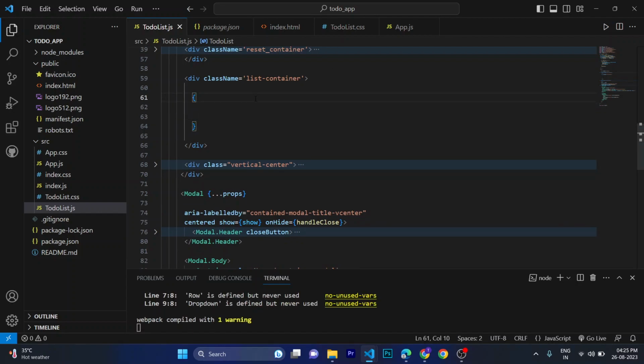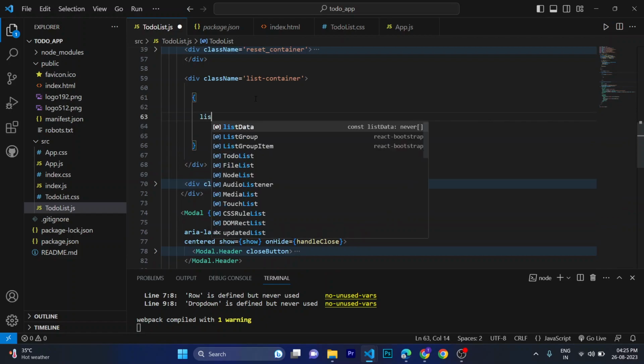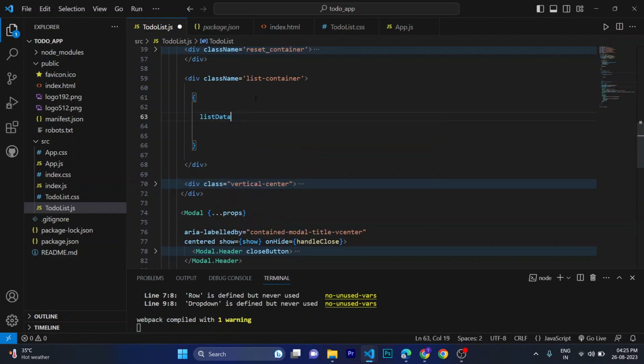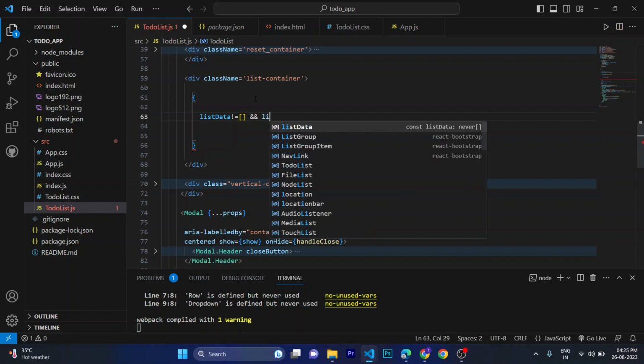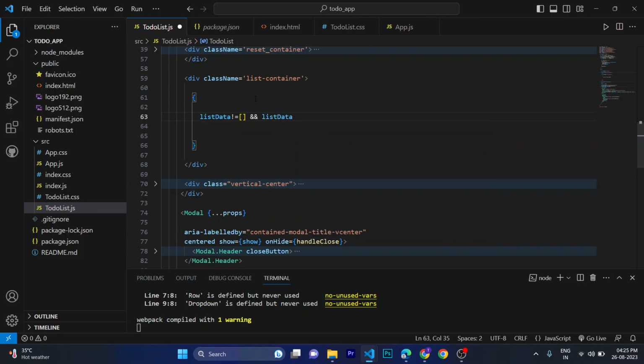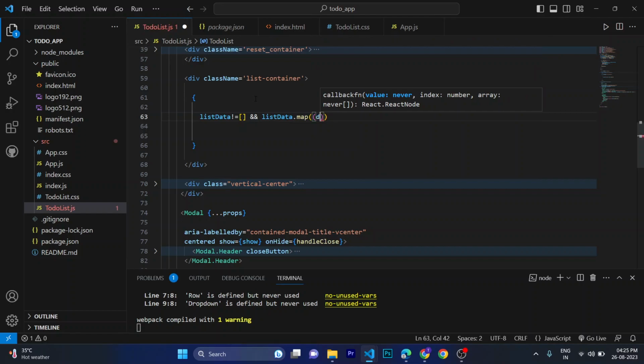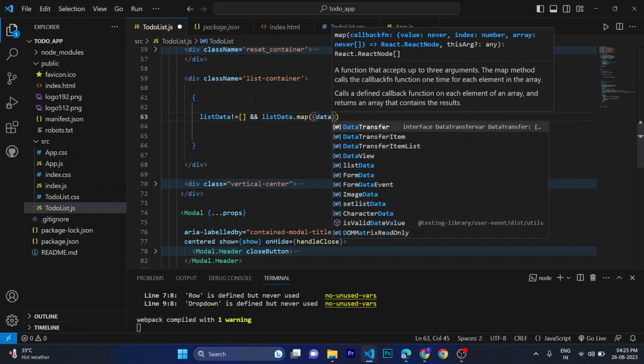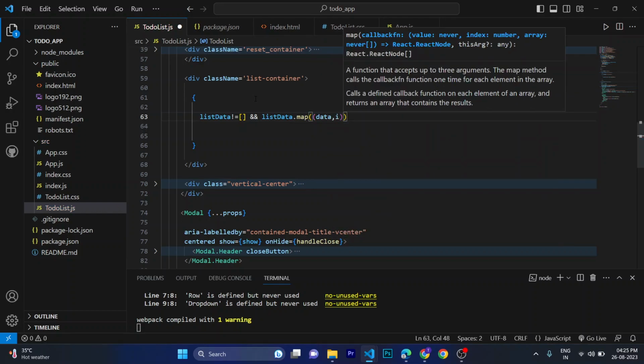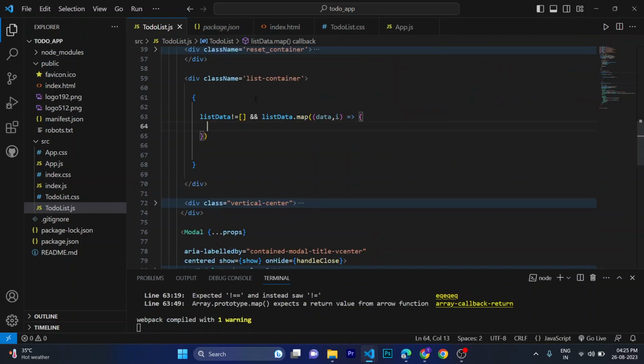and let's define the list data here. Okay, if list data is not equal to a blank array, and if it is true, then we have list data dot map. We are mapping the data, and in it let's use an anonymous function.